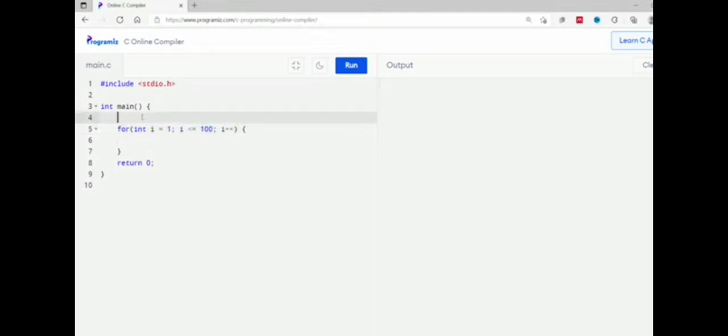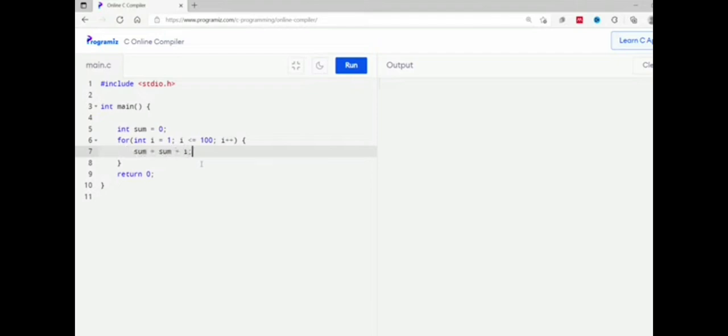To store the sum of all numbers, I'll first create a variable sum and assign the value 0 to it. Then inside the for loop, I'll add the sum variable with the value of i. So sum equals sum plus i. So it becomes sum plus 1 in the first iteration and sum plus 2 in the second iteration and so on. And finally, I'll print the value of sum outside the loop.